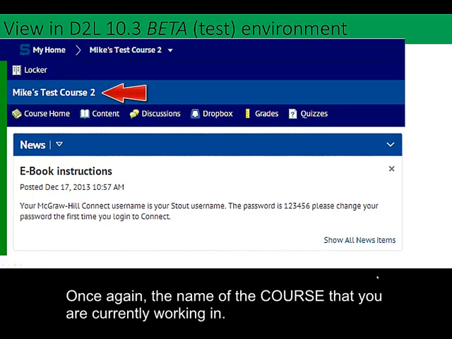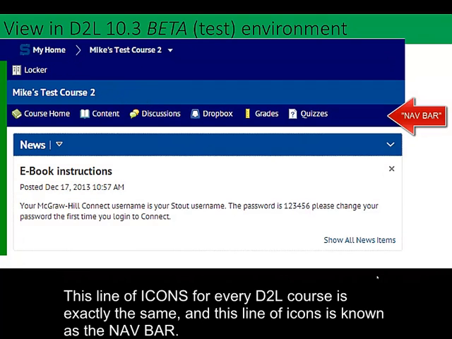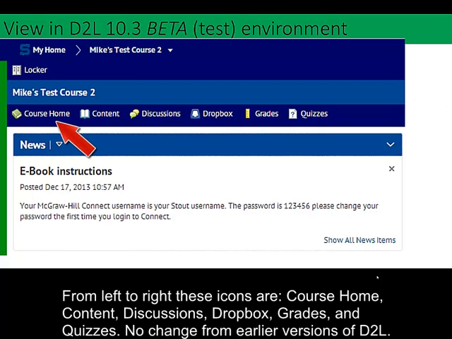Below the name of the course, Mike's Test Course 2 in the light blue, you'll see what's called the nav bar. And the nav bar, which is short for navigation bar, is the same in every course at Stout. From left to right, you have the course home, the link to content, discussions, Dropbox, grades, and quizzes.